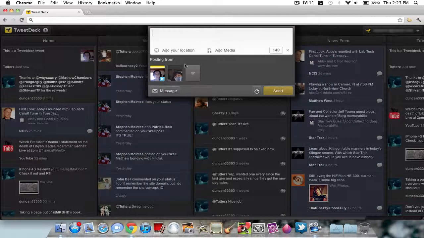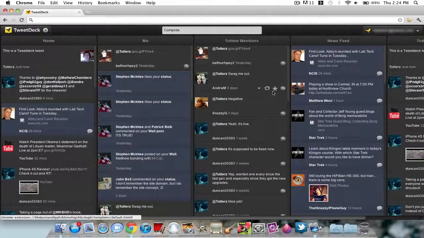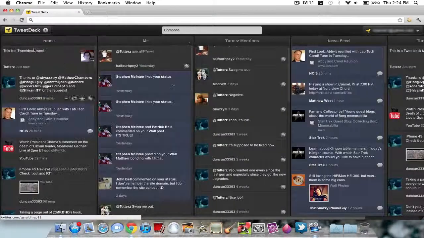Alright, and now I'm going to post from the Facebook account. So, you have the option to send it from both accounts. As you can see, both of them are highlighted, so if I type it in, it will send it to both Twitter and Facebook, but I'm going to de-highlight that and say, this is a TweetDeck status update. Click send. Takes a little while to add it, but it will pop up there.